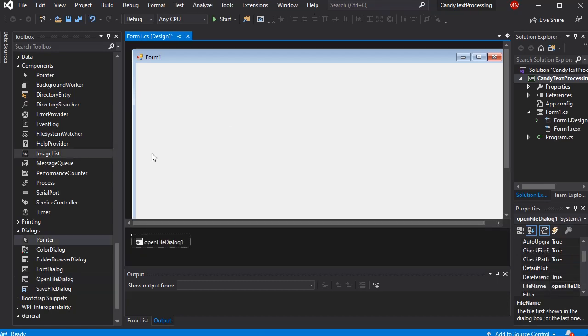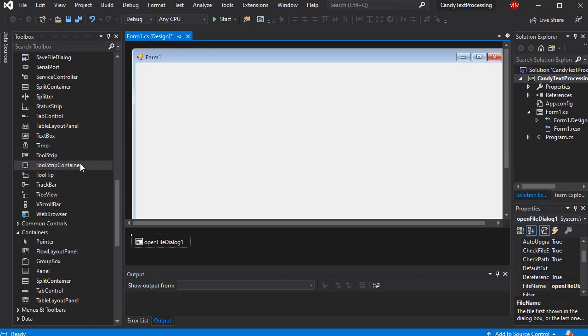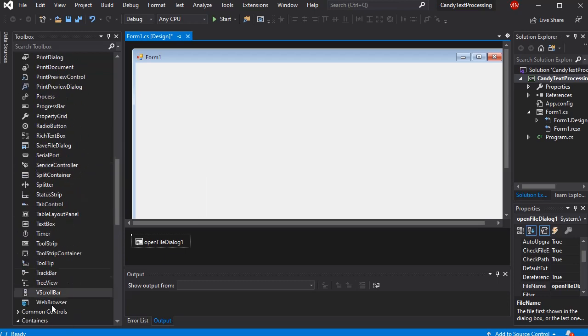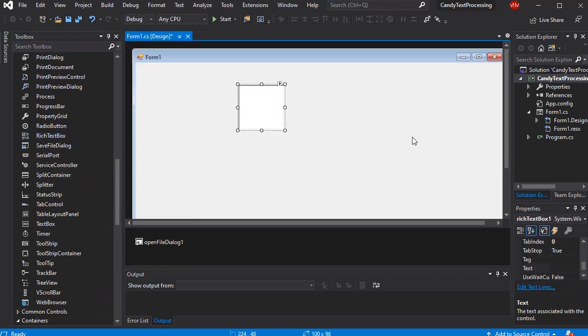Next thing I'm going to do is add a rich text box. This rich text box is going to allow me to have just a nice big text space where I can output results. Okay, so we have a rich text box. We'll make it bigger and make it fit nicely in just a moment.